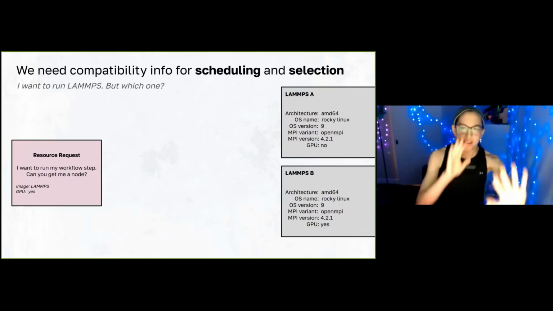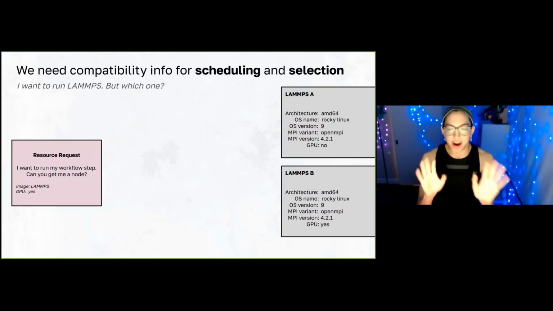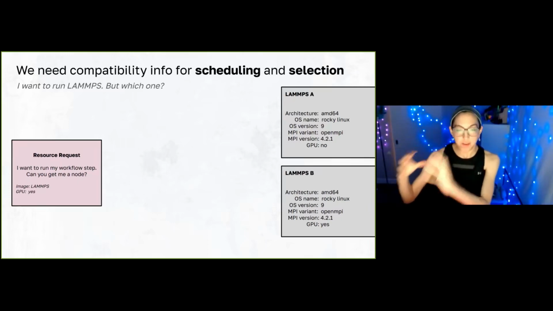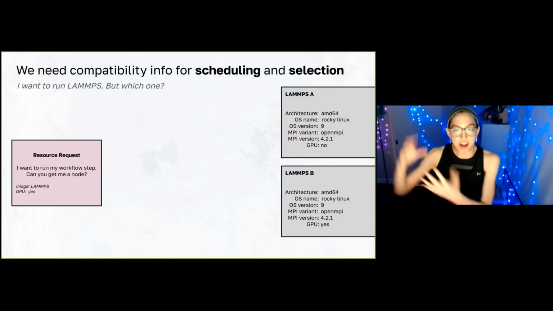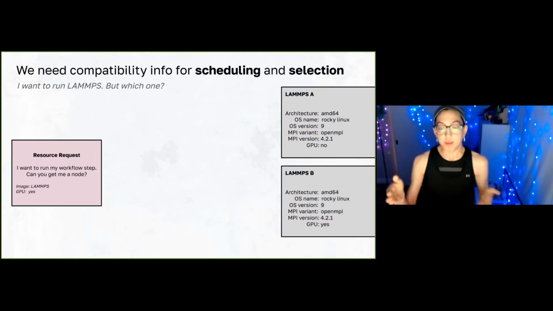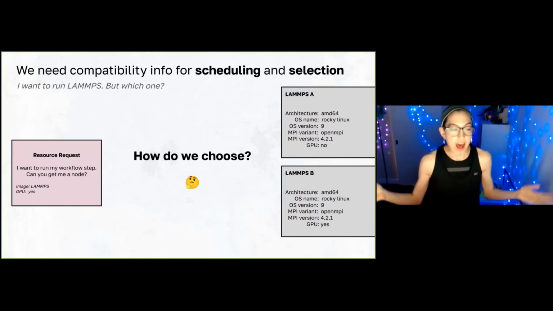So there's something to do with scheduling, something to do with image selection in here. We'll talk about that. But in there, there's going to be some kind of choice, assuming that you're pulling a container, for example, that you have to choose LAMPS A or LAMPS B. And the only difference between these LAMPS here, I'll point out, is that one has GPU and one doesn't. So how do you choose?